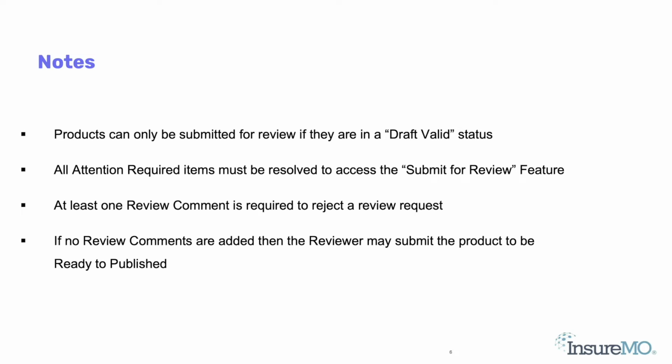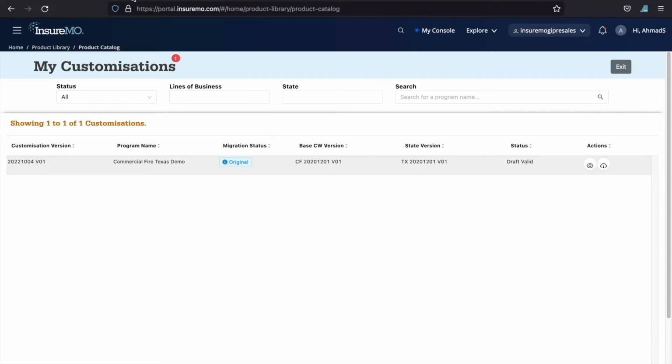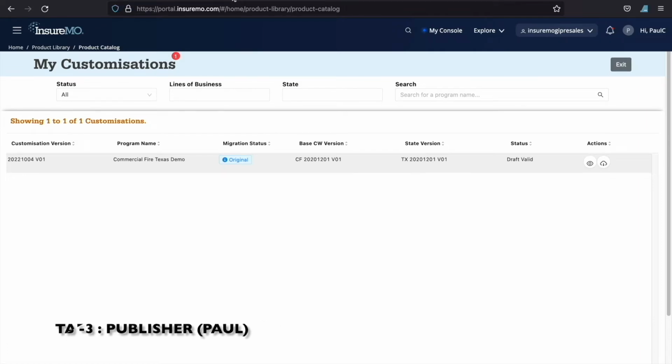Now, let's take a look at how the process works in our InsureMO platform. Here, we can see we have three different tabs indicating three different roles. The first tab is the maintainer role assigned to the user Sabine. The second tab is the reviewer role assigned to the user Ahmed. The third tab is the publisher role assigned to the user Paul.